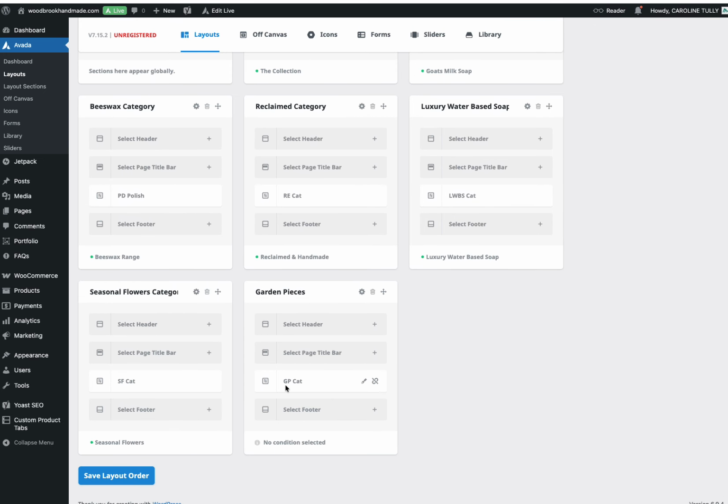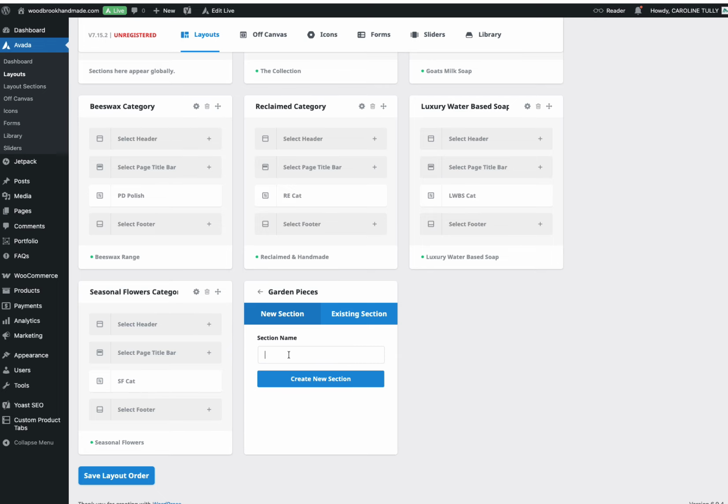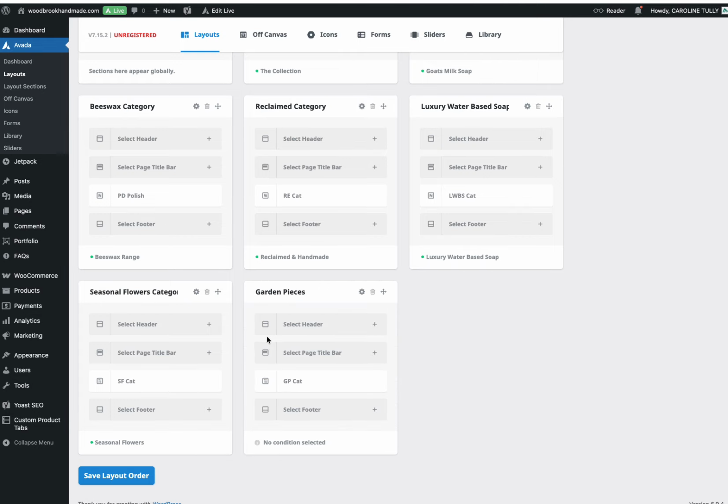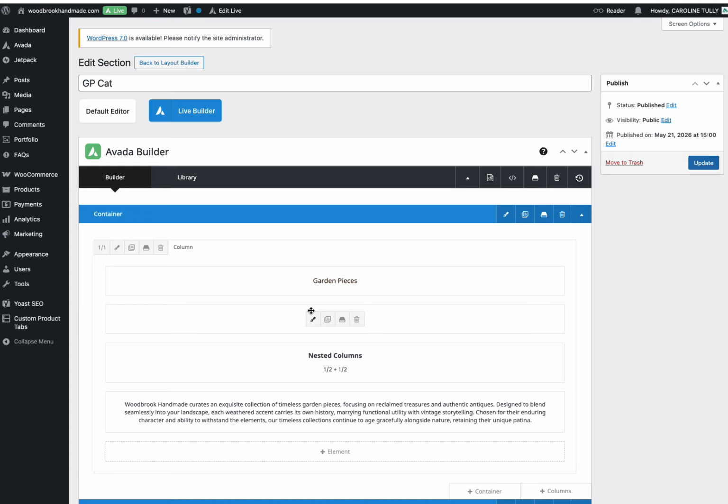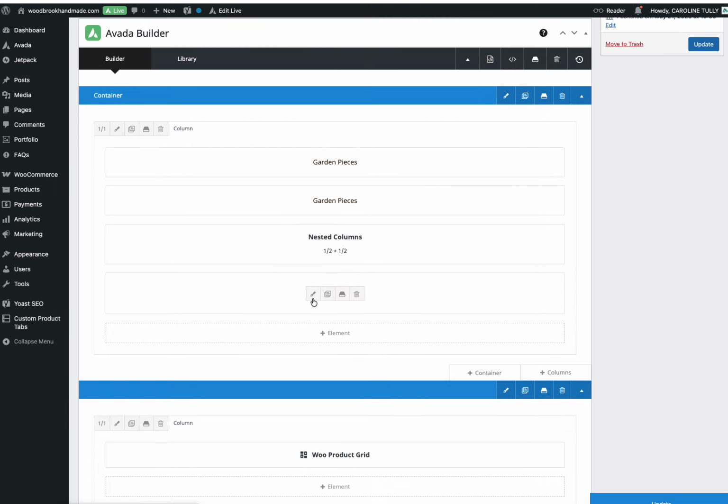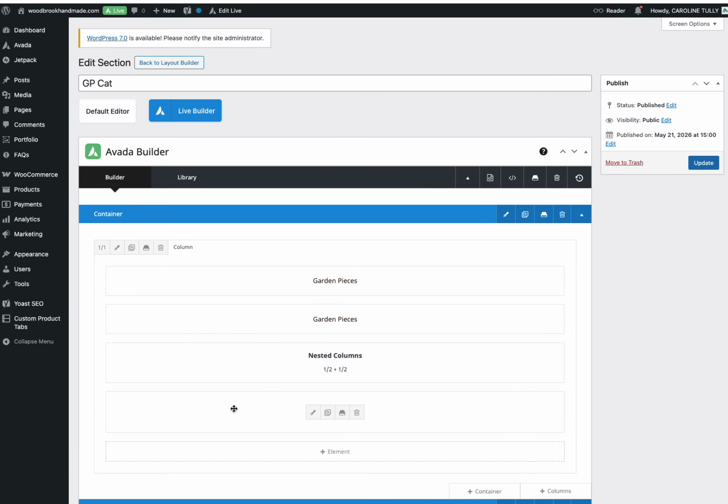Then what I did next was I clicked on, I'll just unlink that to show you what it looks like. Normally it says select content, so you click on the plus sign and then you type in your content name, okay? But I'm going to use an existing one since I've already created one called garden pieces category. To access it any time, you just always click on the little pencil and it'll open up the category, okay?